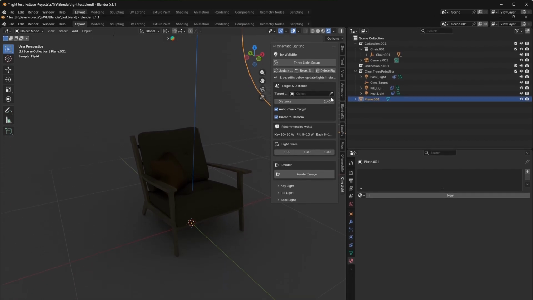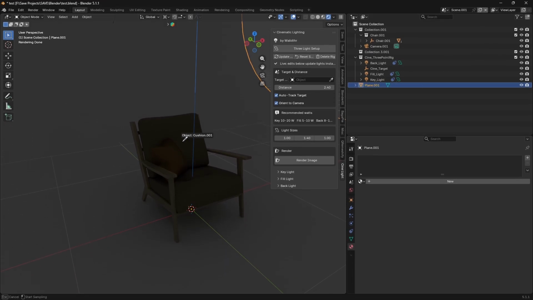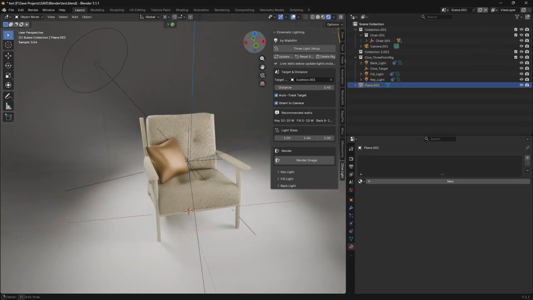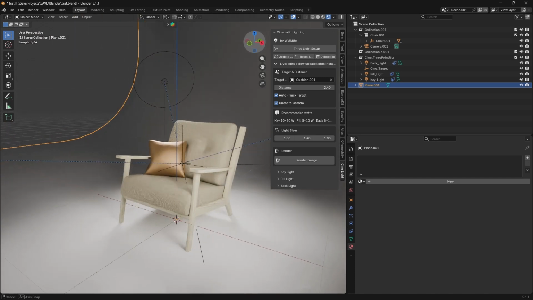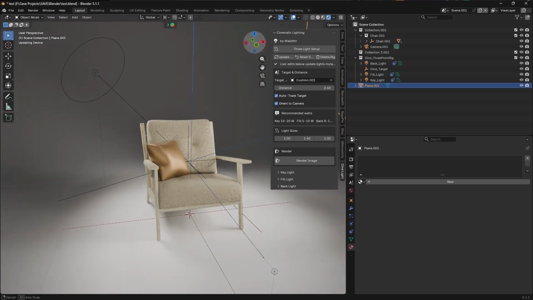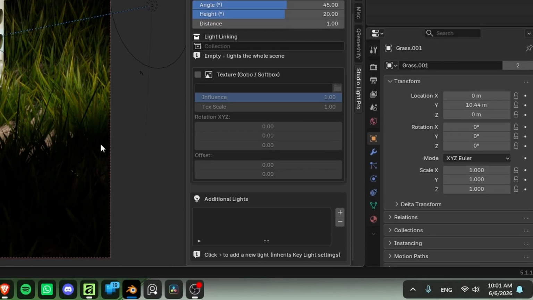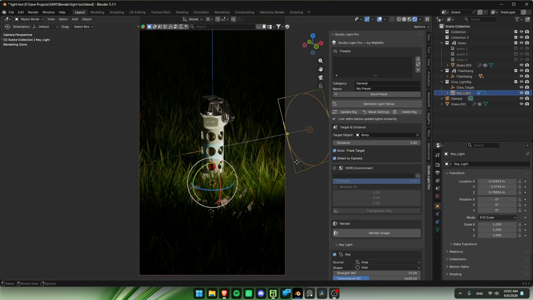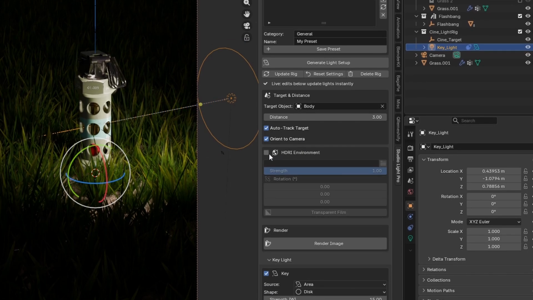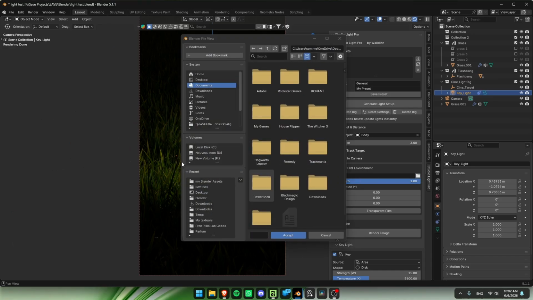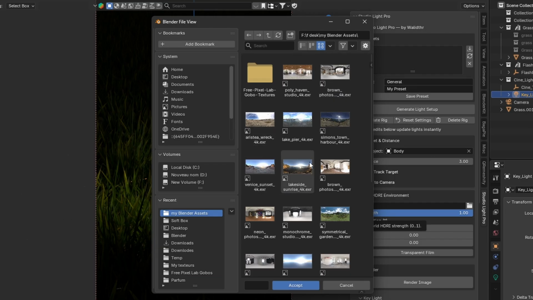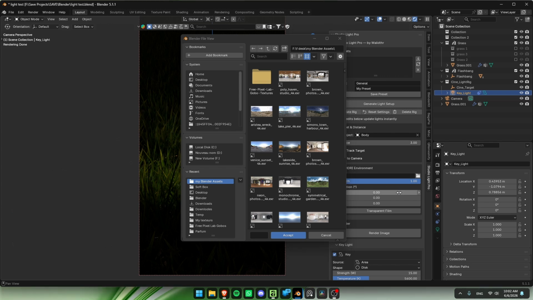The previous one gave you a 3-point light, and I didn't like it because you are limited on lights. And in this version, if you scroll down, you can add additional lights. So let's go back. What you can do here to improve it is go to the HDRI environment and check it. You press here and you go to your HDRI library. I will add a section where you can restore or install your HDRI and your assets, so you can get easy access to your library.